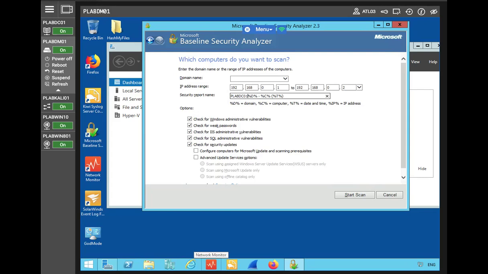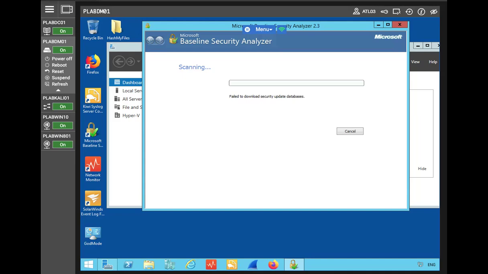Now, before I hit scan, just to let you know, I'm scanning an IP range, so we're working with a live system. We could scan for a couple of different things within the Windows environment: Windows administrative vulnerabilities, weak passwords, IIS administrative vulnerabilities, as well as SQL administrative vulnerabilities. We're going to be doing a bit of that for this particular scan.